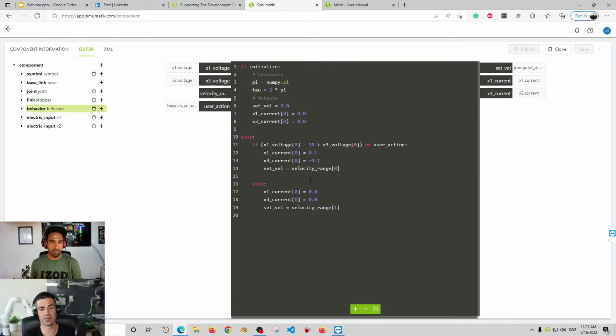We have the behavior script, which you see here. It doesn't need to be super advanced. In this case, it's pretty simple. It's just a few rows of code, those if-else statements, just to bring this component to life.